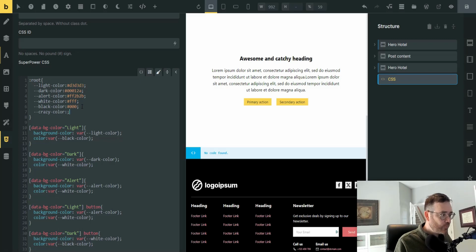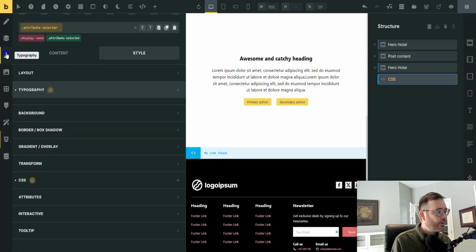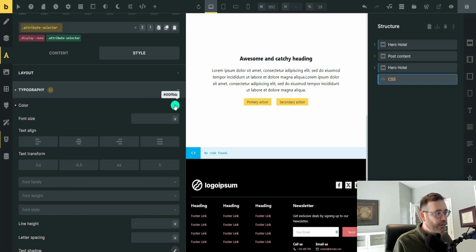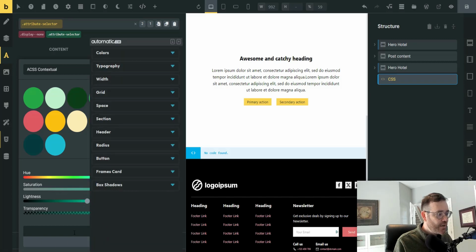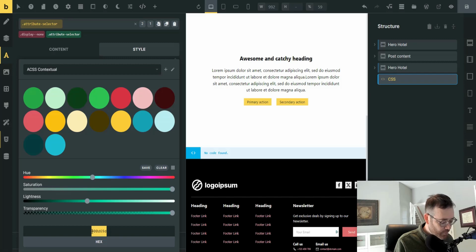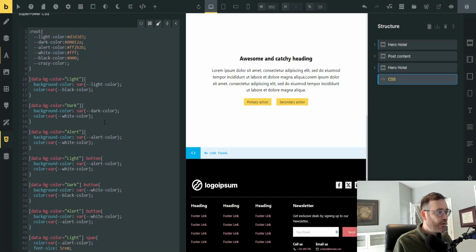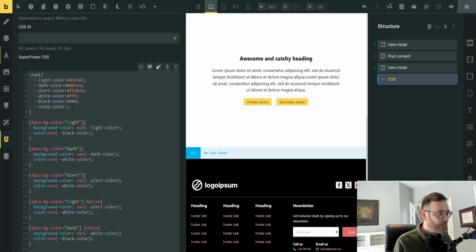And what color do we want that to be? I don't know. I was kind of looking at this aqua color. It's kind of a green aqua color. So let's copy that. Go to our CSS and paste that hex value there. So now we've got this new crazy color.